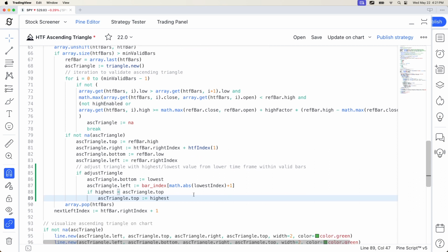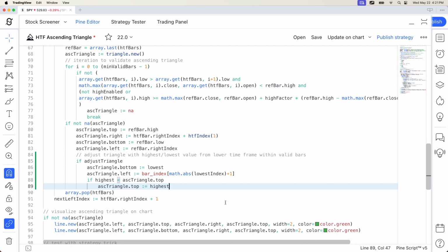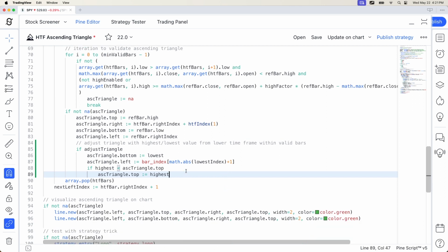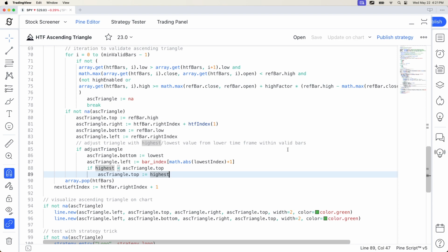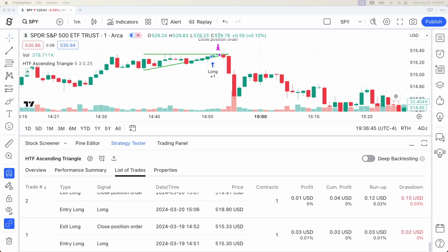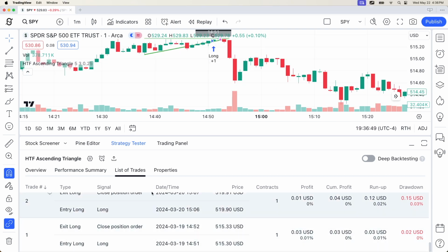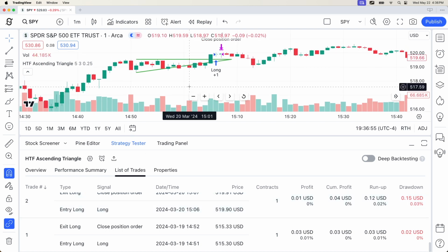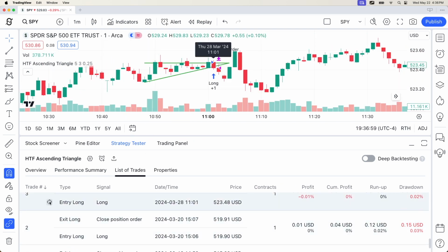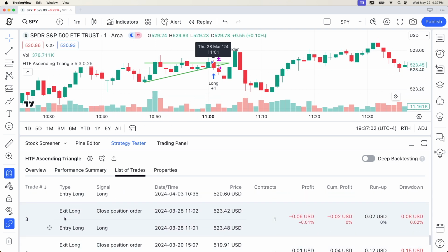If adjust triangle, we adjust the bottom to the lowest, we adjust the left to the bar index of the lowest index plus 1, and then if the highest is less than the top, we adjust the top to the highest. So let's save and test it out. Let's look at our detected triangles again. First one looks good. Second one looks good too. Third one looks really good.